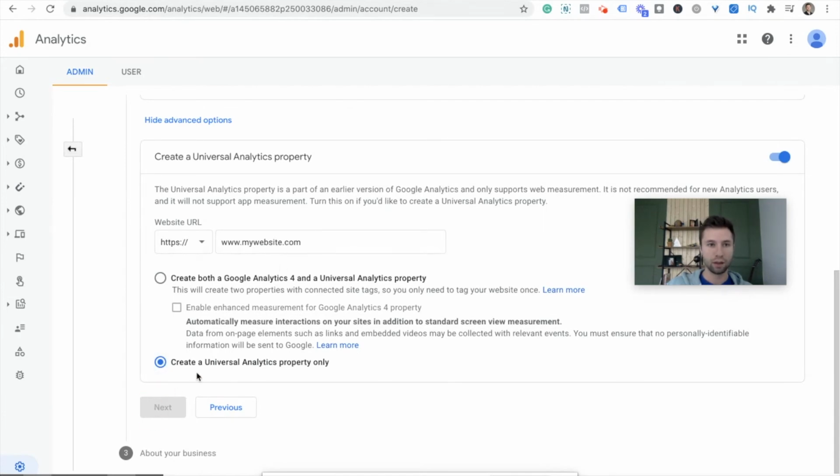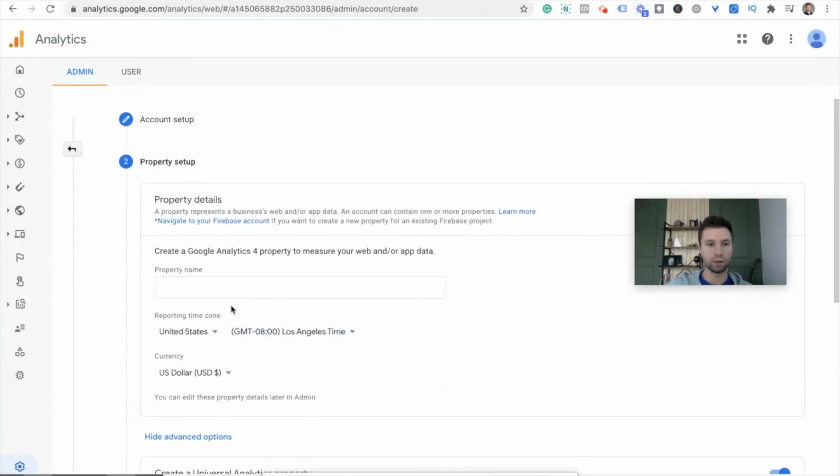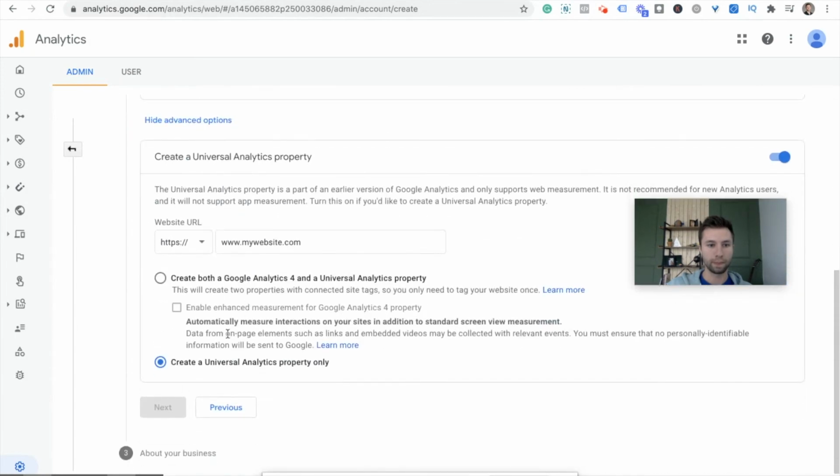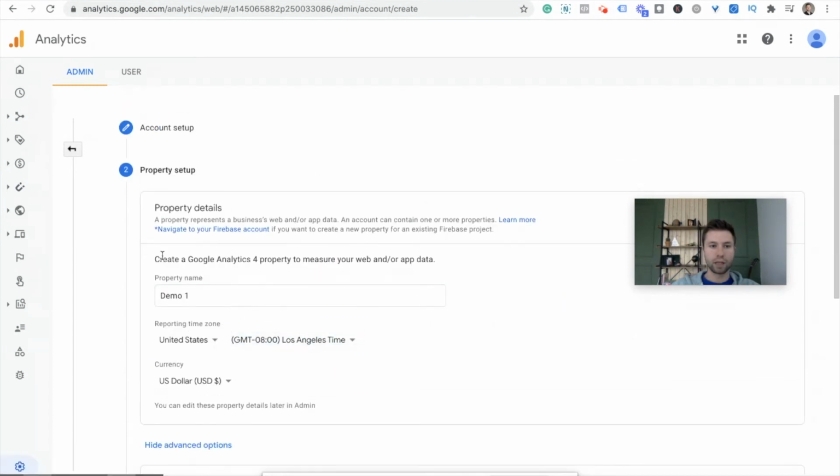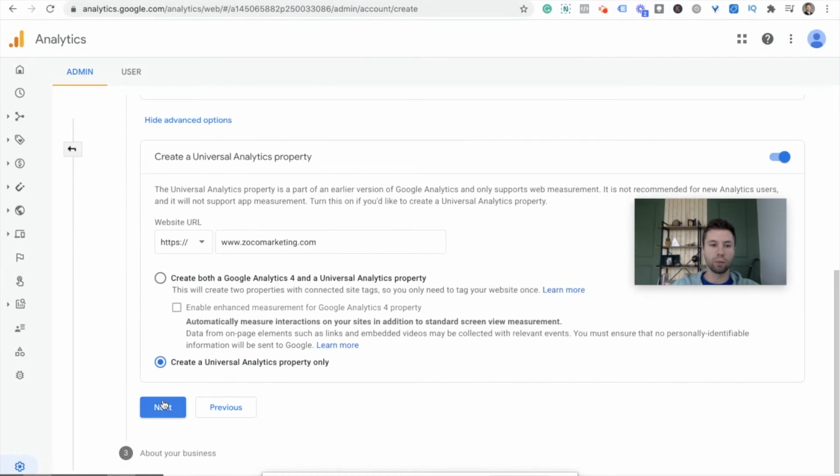And it's not letting me. Is it because of my site? Let me see if I need to add a real site here. Okay, so you do need to add a property name up here for it to continue. So I hit demo 1, and then we're going to hit next.